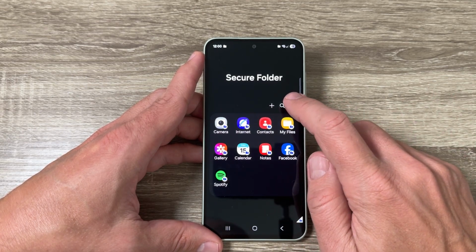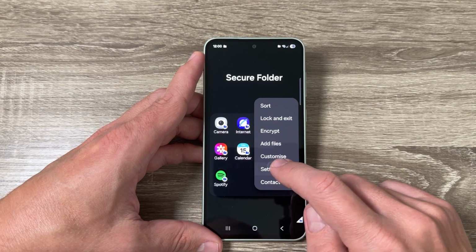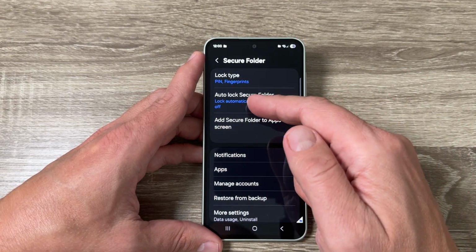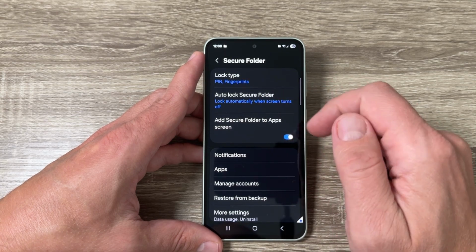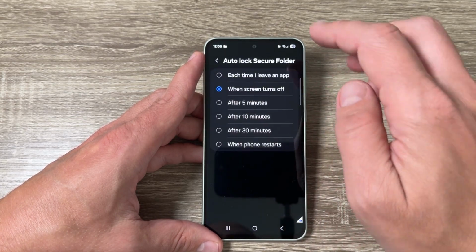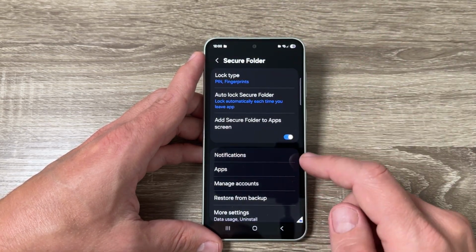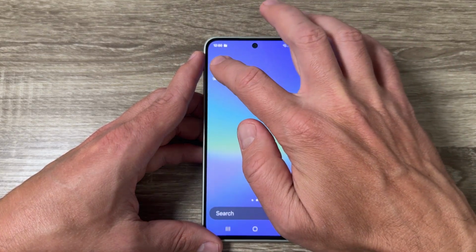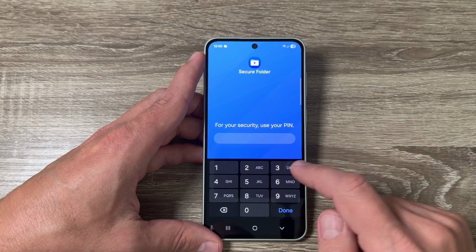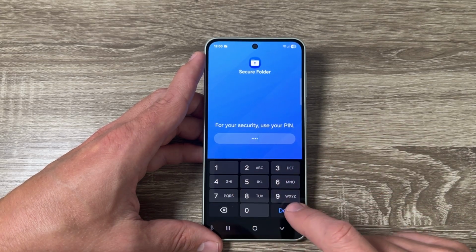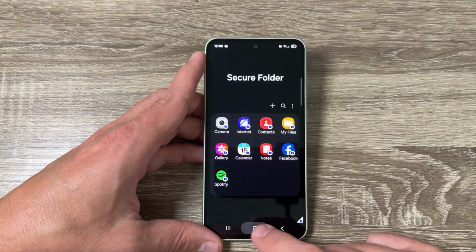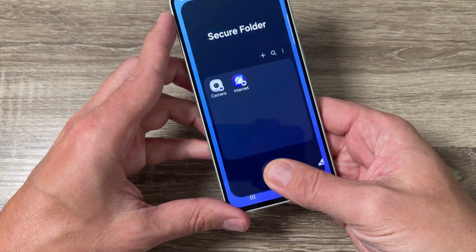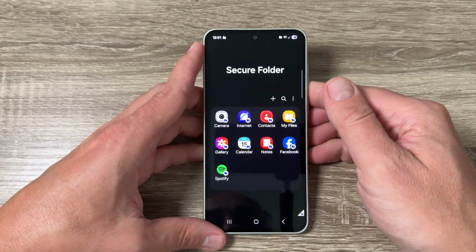Okay, now if you tap on these three dots and tap on settings, here we have auto lock secure folder. Now it's checked to lock automatically when screen turns off, but you can check each time I leave the app. And now if I exit and I go to the secure folder, you need to enter your PIN each time. Okay. Now, also you can use your fingerprint to access the secure folder.